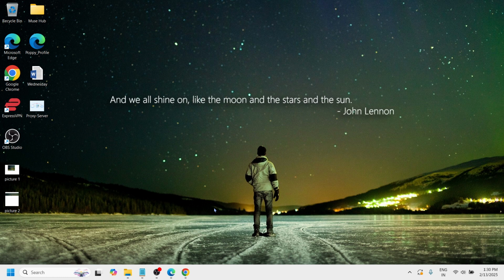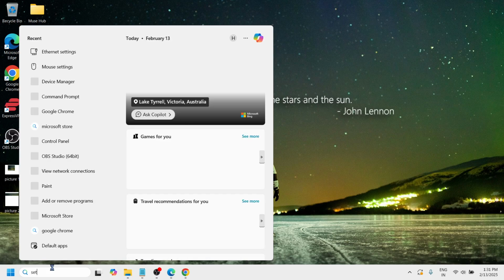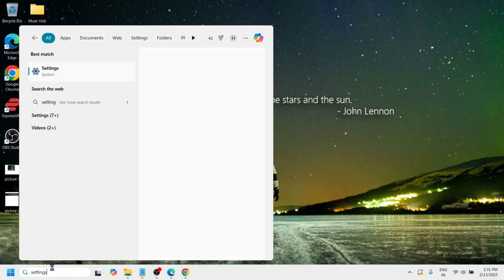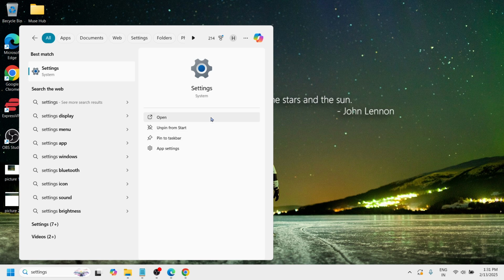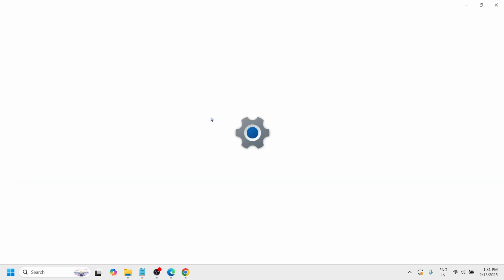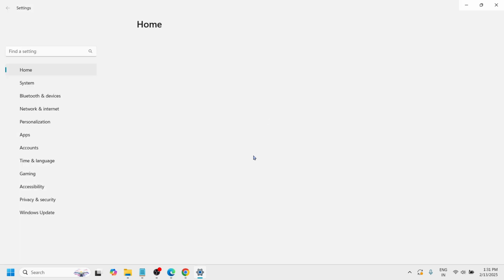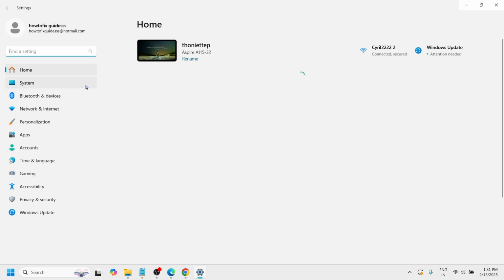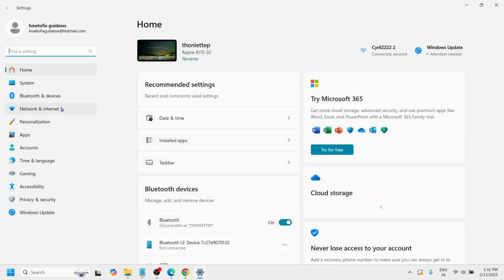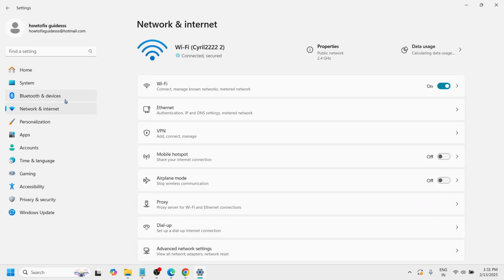First, you need to type settings at the bottom search bar and then click on open to proceed. Okay, so once you're redirected here at the settings, go for the left side which contains the list of options. Here you need to go for network and internet, next to Bluetooth and devices.